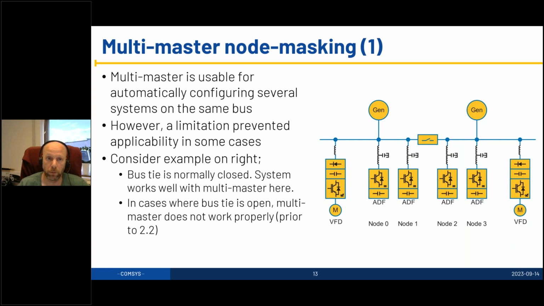So we're introducing now the multi-master node masking. A multi-master configuration is usable when you have a system with several ADFs that are on the same bus. Right now we have an example on the right. We have 2 generators. We have a large single bus that is dividable with a bus tie. So in normal operation, you're running one of the 2 generators. The bus tie is closed, so basically you have one large electrical grid. And then you have your loads, you have VFDs on the left side and on the right side of the bus tie. In this case, it's tempting to just connect all the 4 systems and do multi-master.